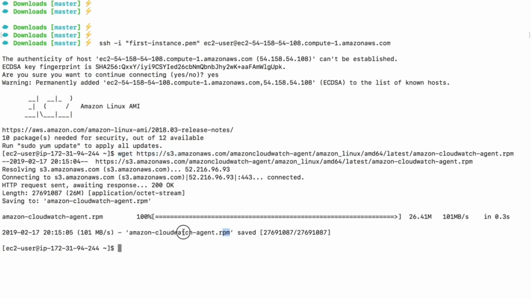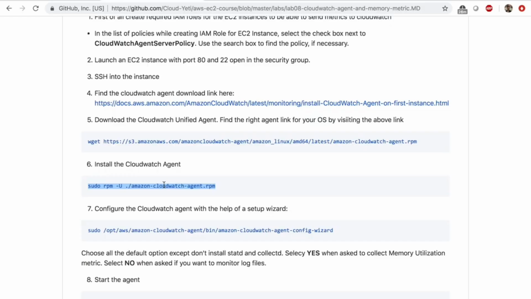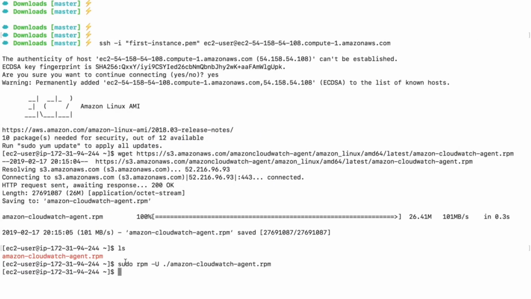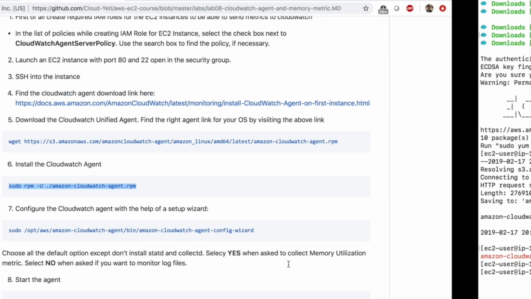And this file is now downloaded on my EC2 instance. If I list the directory, I get this file. Now the next step is to install this package, which is the CloudWatch agent. So this command will install the agent.